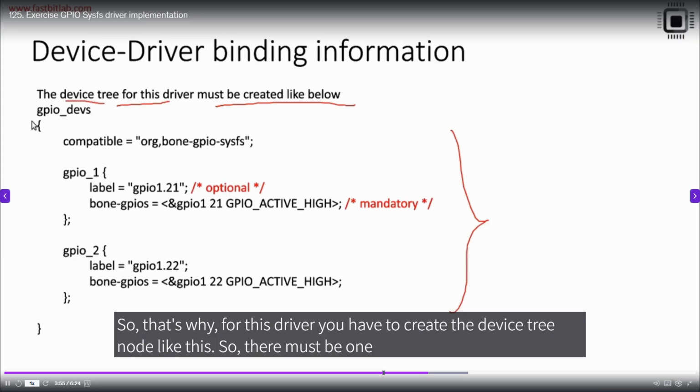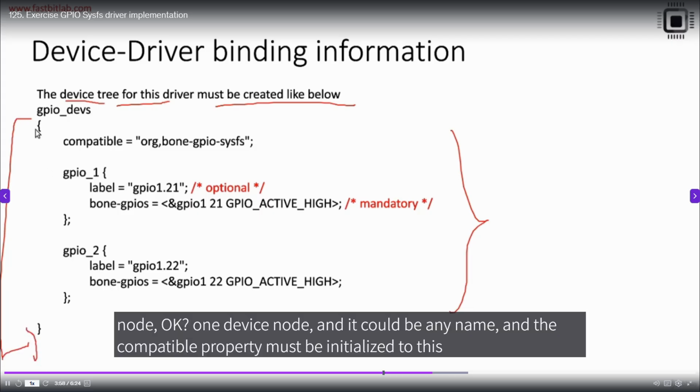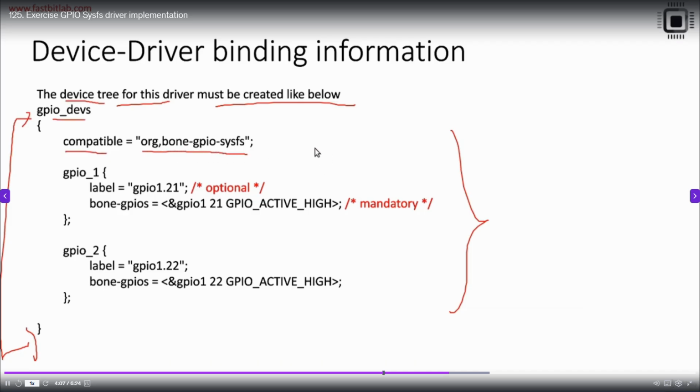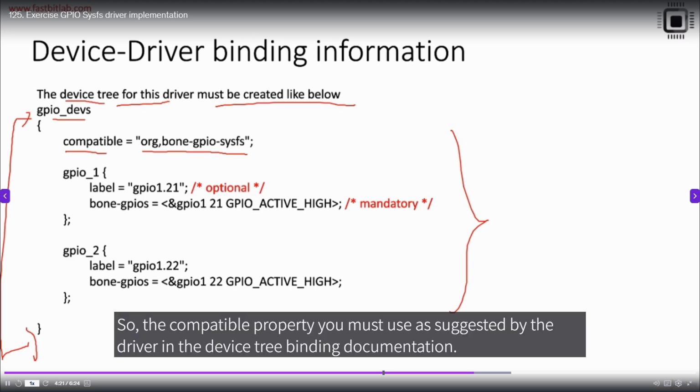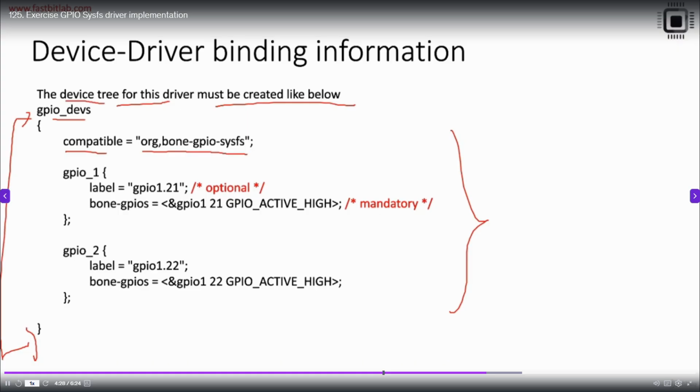There must be one device node, and it could be any name, and the compatible property must be initialized to this string, bone-gpio-sysfs. That must be the compatible property. If you use any other value, then the binding will fail. So the compatible property you must use as suggested by the driver in the device tree binding documentation.